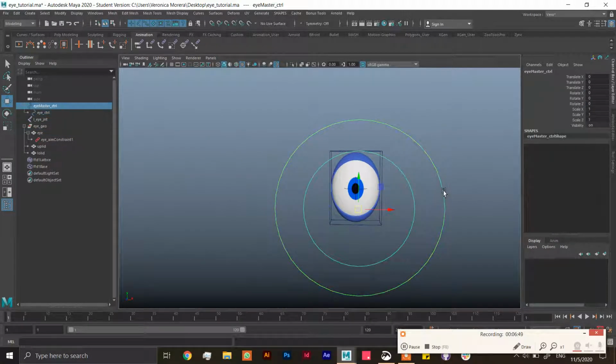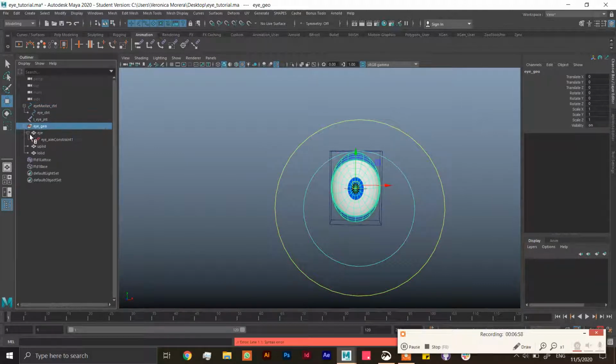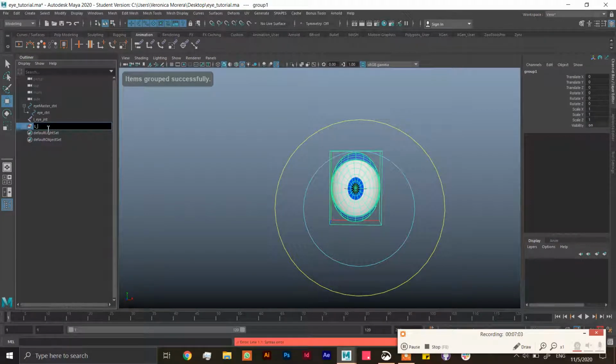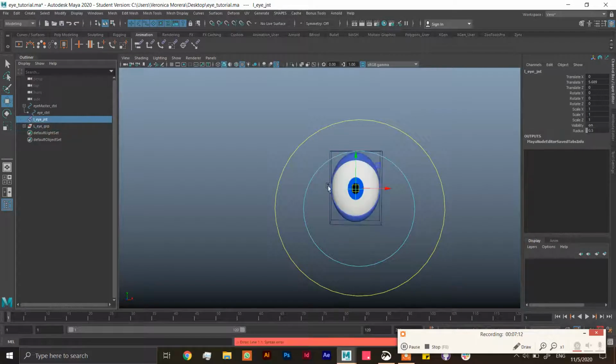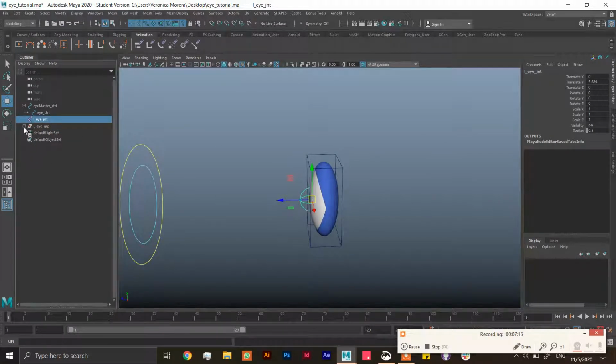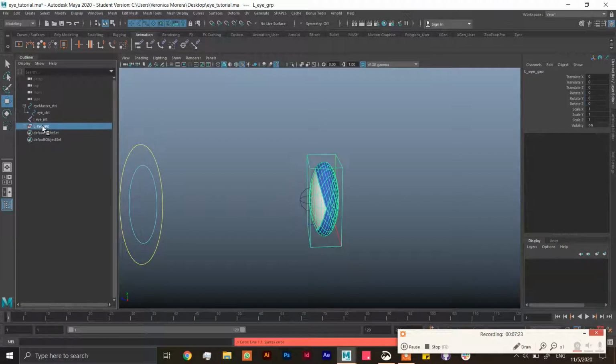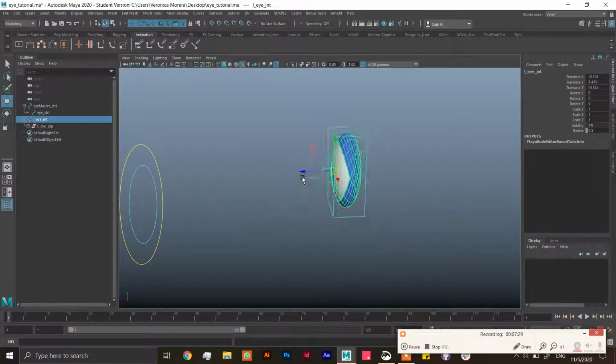For the main master control, I'm going to select the eye geometry, which has the three of them, and the lattice, create a new group which is going to be called left eye. Let's suppose there is a left eye group. And I also have a joint in here, which is in the same pivot of the rest of the geometry, by the way. And put the left eye group inside the joint. Okay, so now the joint is moving everything.